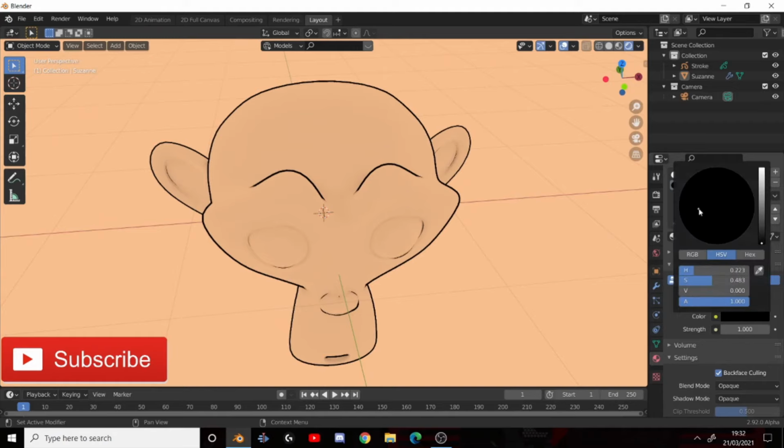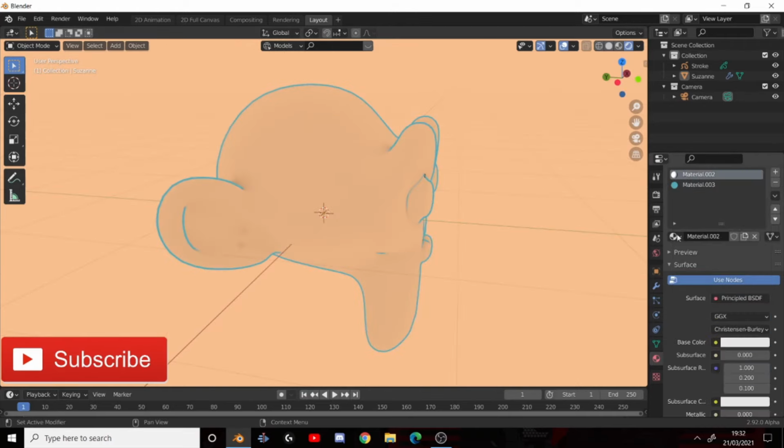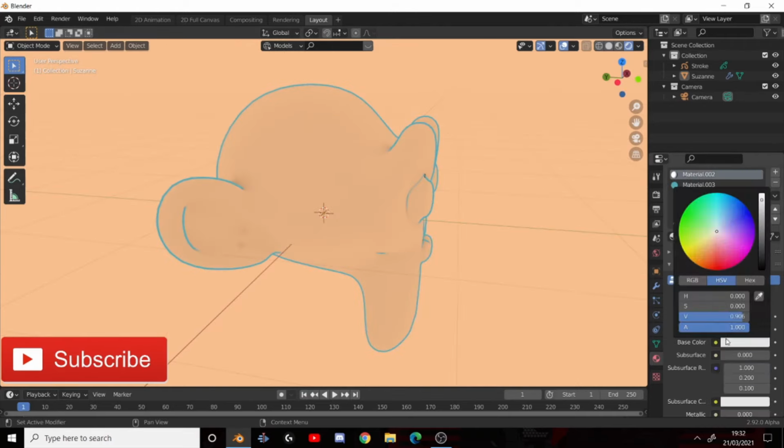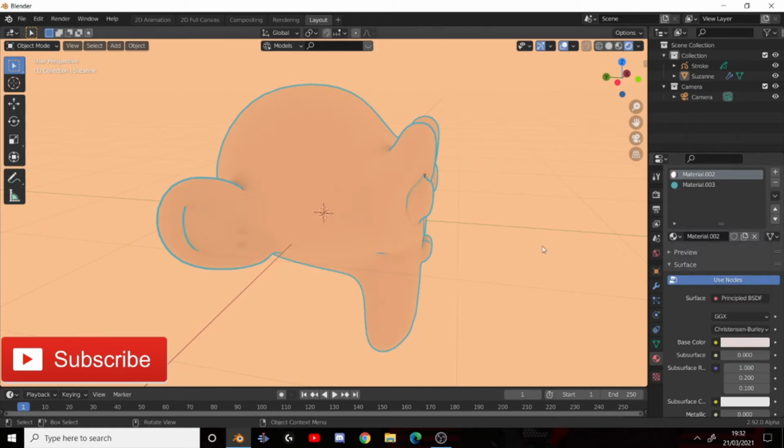You can even change the color of the background. So it could be blue. Just play around with it. It's a really cool trick. Doesn't require any knowledge in shader nodes or anything. Just really simple modifiers. Hope you enjoyed this video.